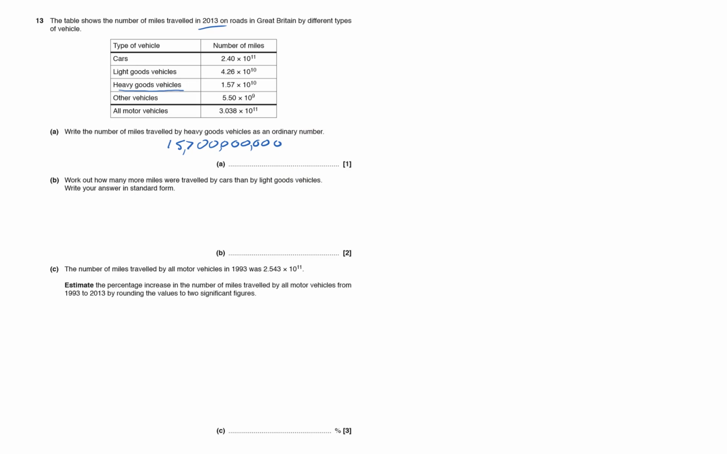Work out how many more miles were travelled by cars than light vehicles. I'll do it in red. So cars is this one here, and I've got to take away the light vehicles. Now you could actually just do it without changing into normal numbers, but I think I will change it into normal numbers. So the first one, cars, I'm going to times it by 10 twice, so that'll be 240. And that's 10. I need to add 9 more zeros. 1, 2, 3, 4, 5, 6, 7, 8, 9.